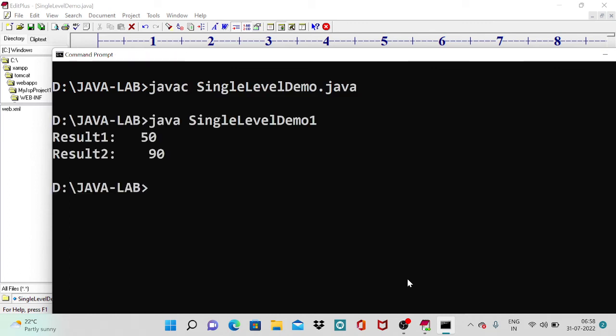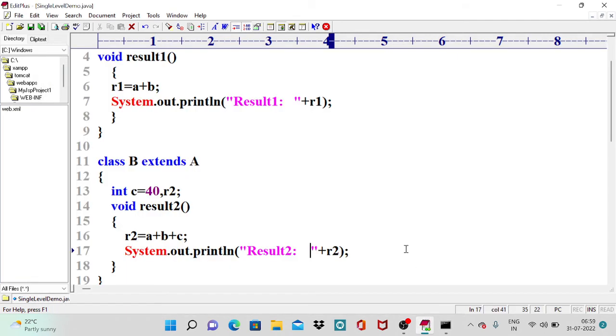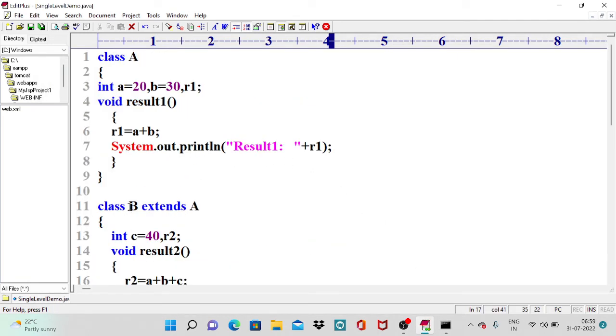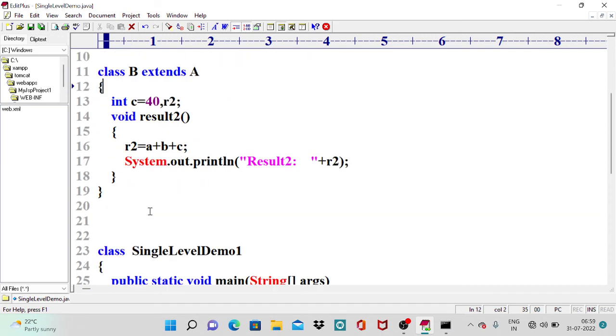Now you can see result 1 is the sum of A and B. A value is 20, B value is 30. Result 2 is the sum of A, B and C. A and B are not declared and not initialized inside the subclass B, but still it is able to access them because of the inheritance property. Why? Because we are using the extends keyword. Whatever properties or members are declared inside superclass A, all are by default available to its subclass. Because of that, we are able to get the values of A and B inside the subclass.